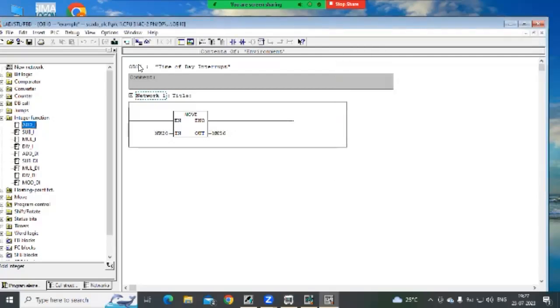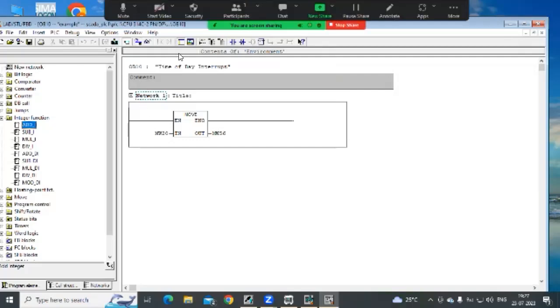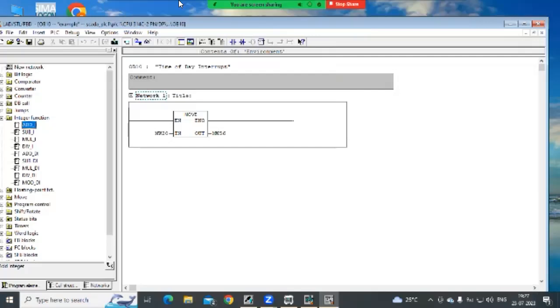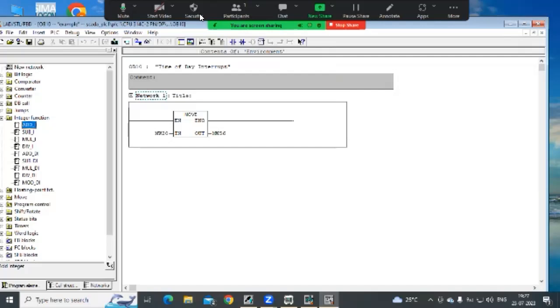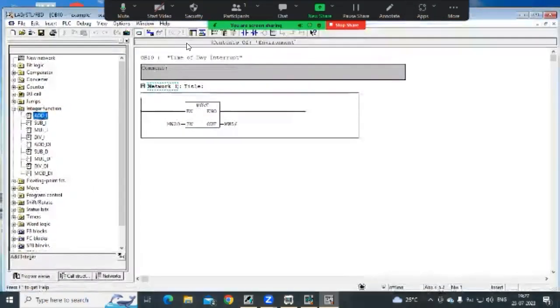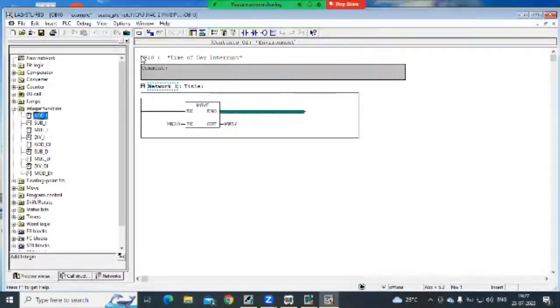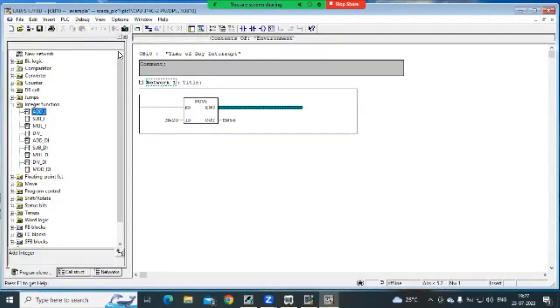Likewise, we have different OBs for different errors. For that also, I will make one small video on how to check the errors, where we can see the errors in the schematic manager, and how to find them, and upload it. So this is one example for your interrupt OBs. Thank you.